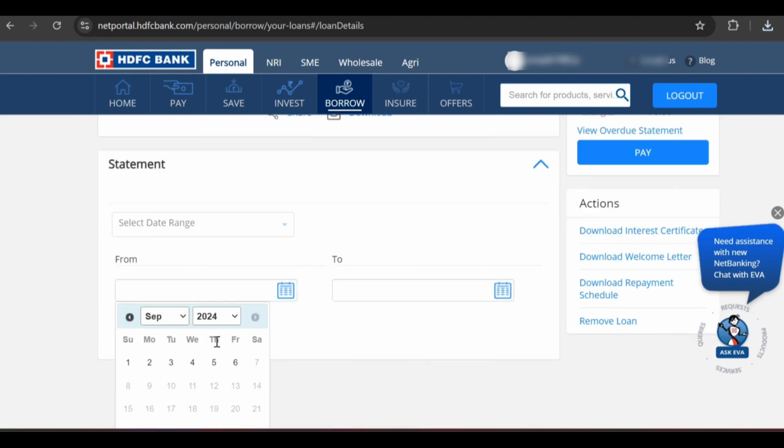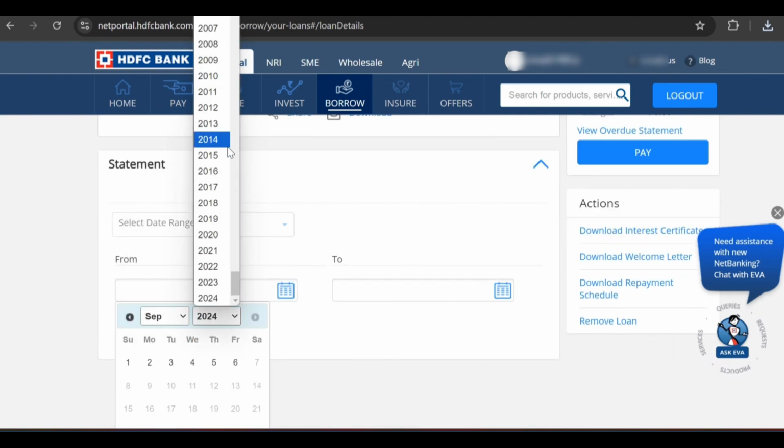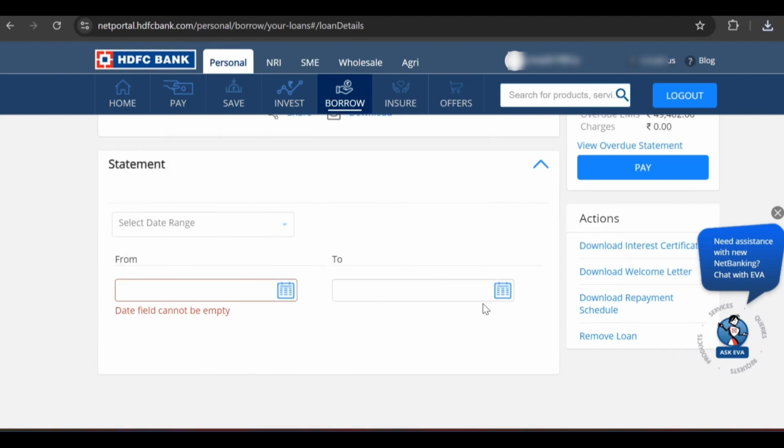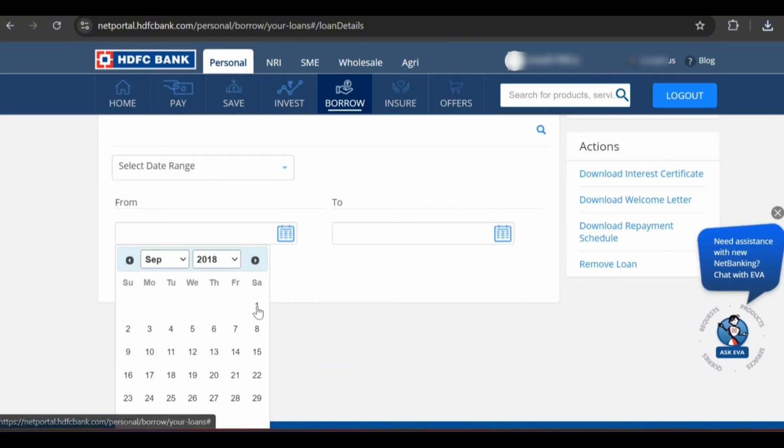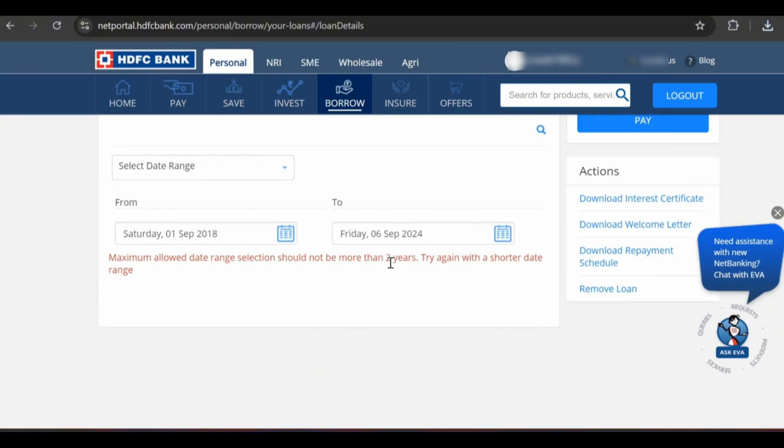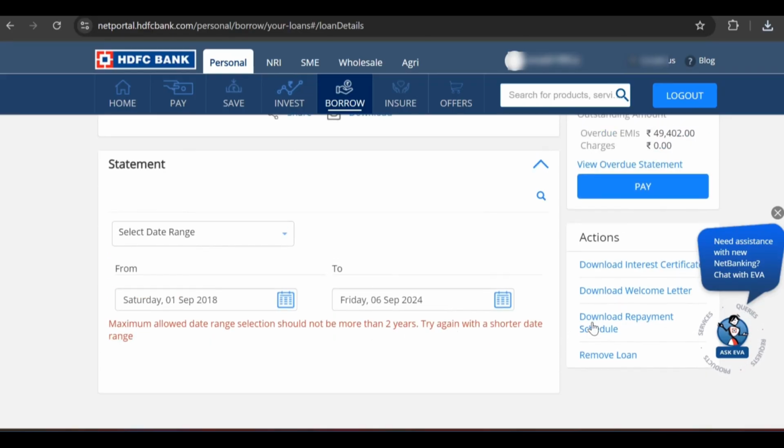If you want to download older statements, select the custom date range. Keep in mind, you can download statements for up to 2 years at a time, so choose your dates accordingly. You can also download your repayment schedule, welcome letter, and interest certificate from the options available on the right side of the page. And that's it.